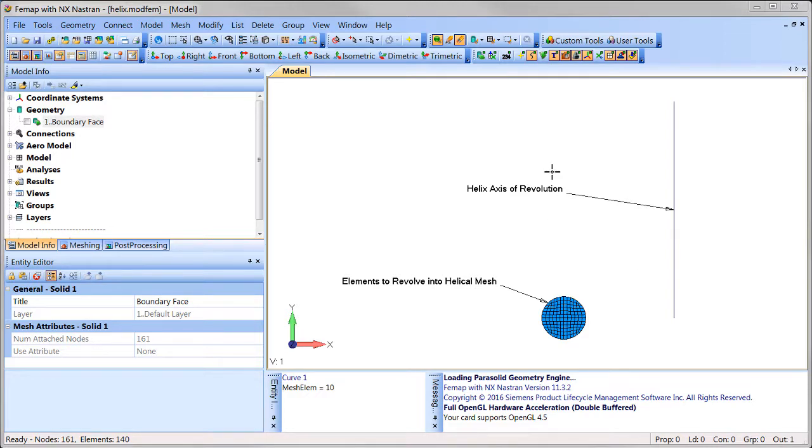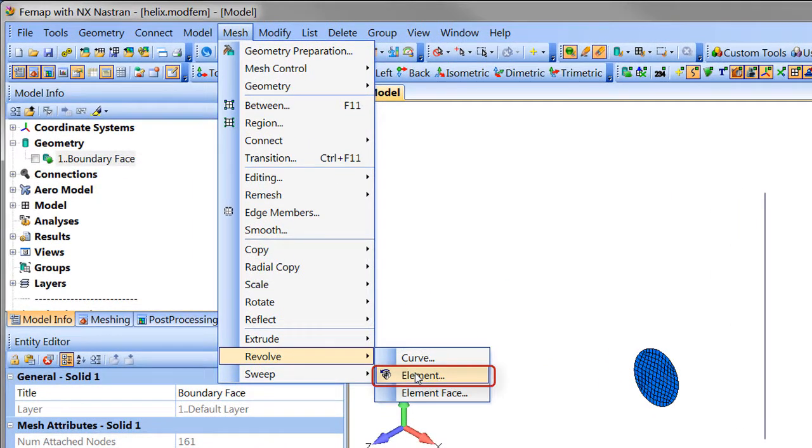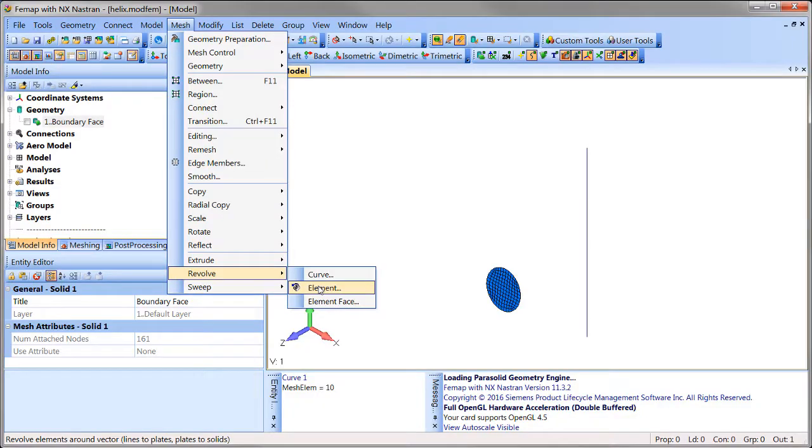I'll start with a simple model of a mesh of planar elements and a curve representing the center line of the helix. Select the command Mesh Revolve element. You can also use the Mesh Revolve Element Face command if you want to rotate a set of solid element faces.